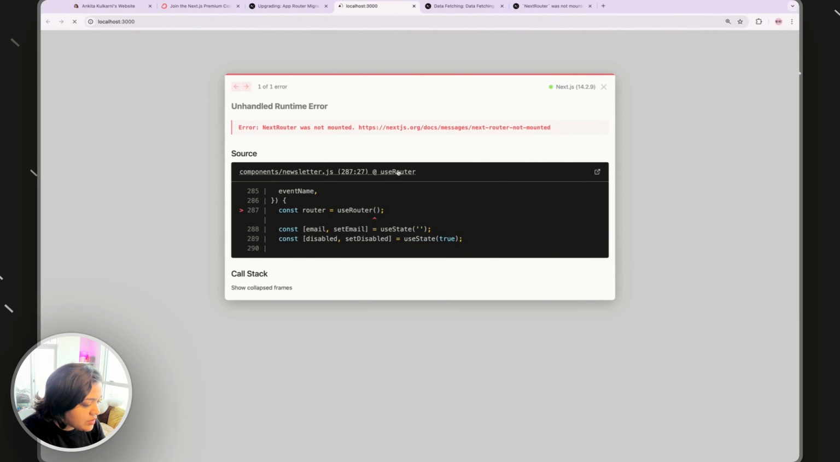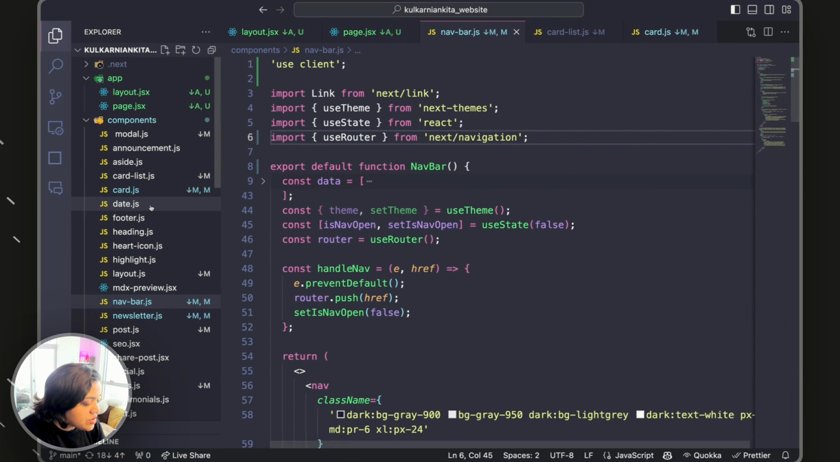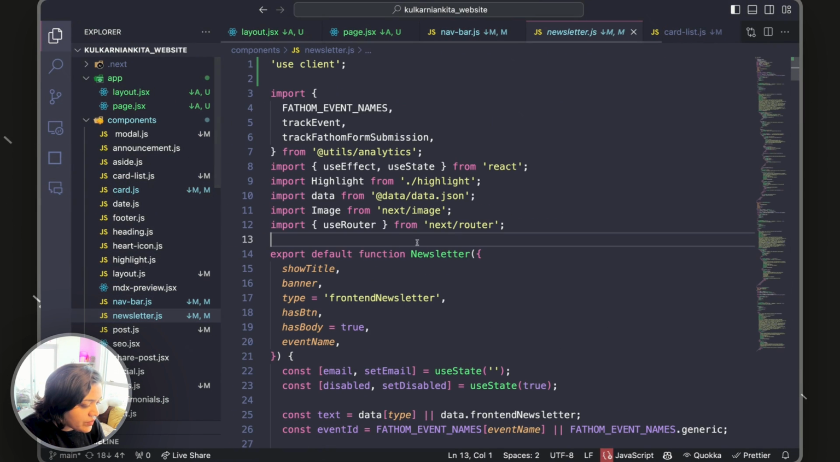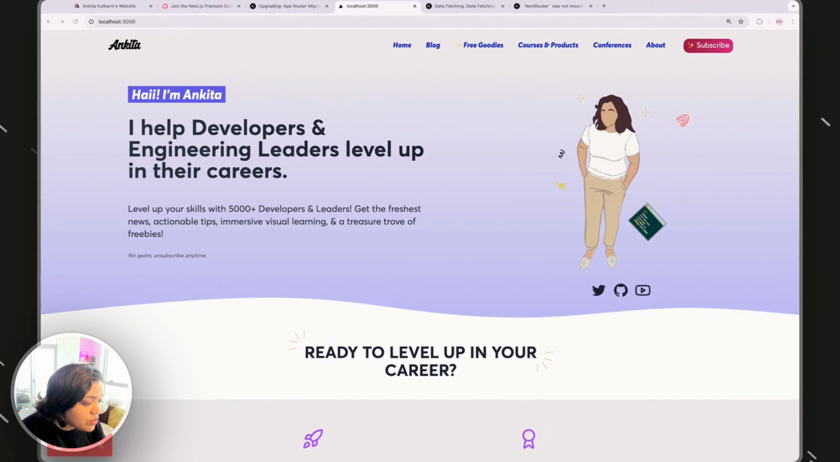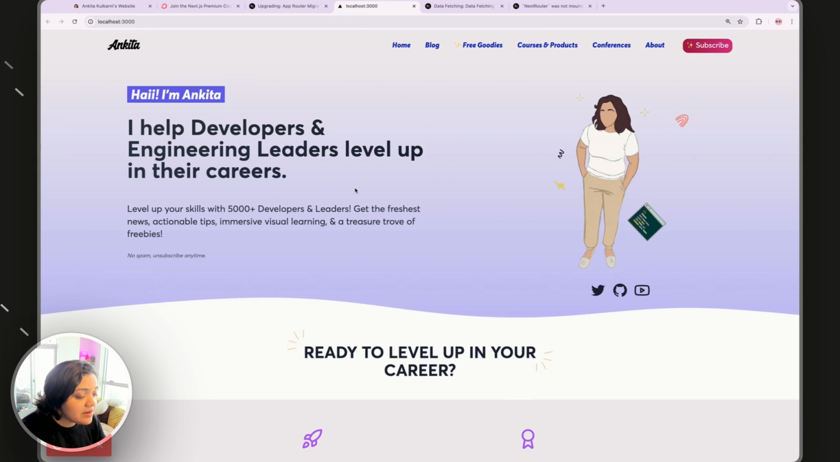Now if we go back to the app, it also uses the useRouter. So let's just go to the newsletter component, and here instead of next/router, let's use next/navigation. Now there's more to next/navigation that we will take a look at a bit later, but now you can see that our page has successfully rendered and we have successfully upgraded our page from the pages router to the app router, which is pretty awesome.